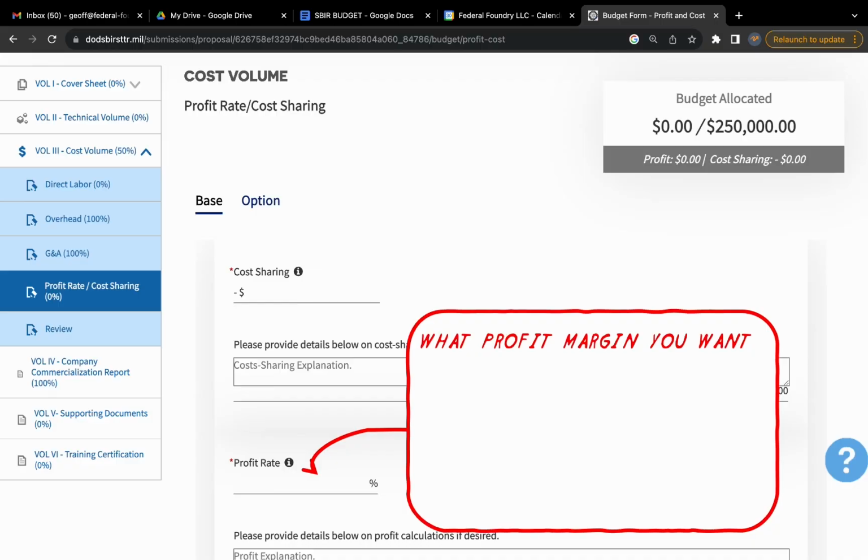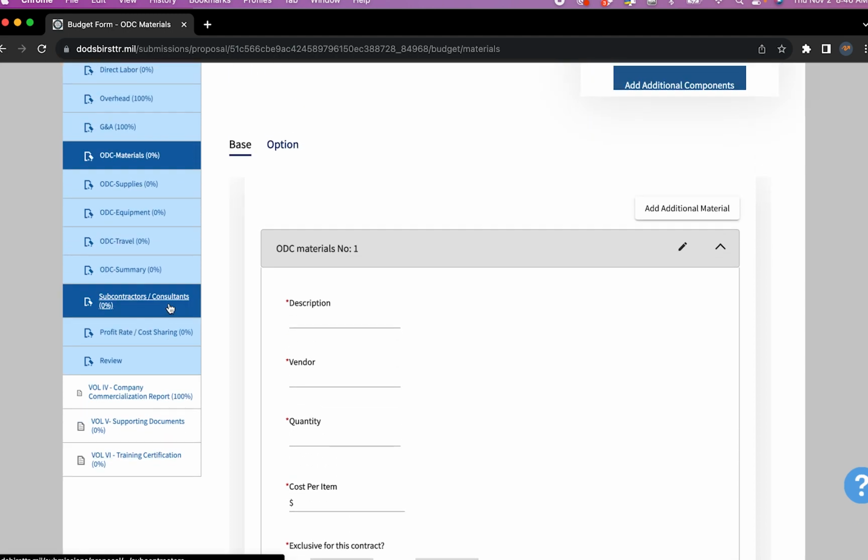Next, let's add a profit margin. And I hear all kinds of things about what kinds of profit margins are acceptable, but I've always put 7%. It's never been an issue for me. All right, so let's do it for our hypothetical proposal here.